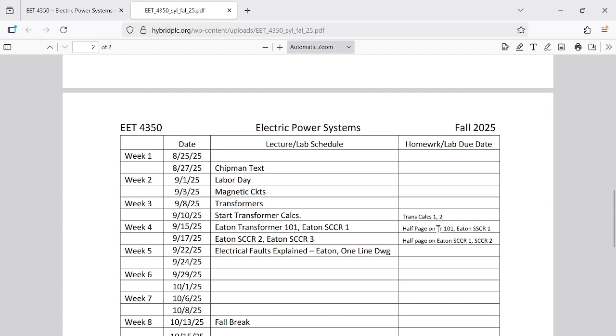So I'm trading you basically my time here today and Thursday or Wednesday for you taking 2 hours and writing half a page on each of these. It's not a lot, but as you walk through the hour-long video, you write some notes down of things that you see that you think are important. These videos are on the Eaton website, the short circuit rating 1, 2, and 3. They're each an hour long. By the time you get done, you should know pretty well how to calculate a short circuit current rating.